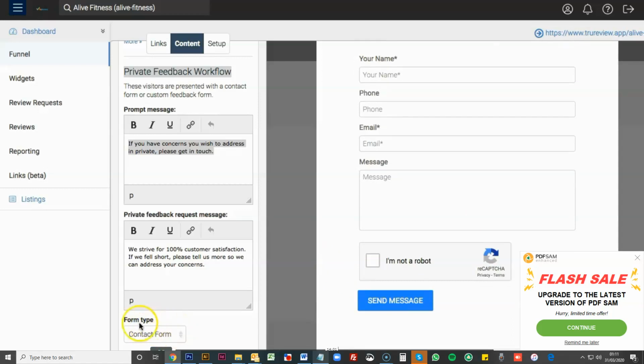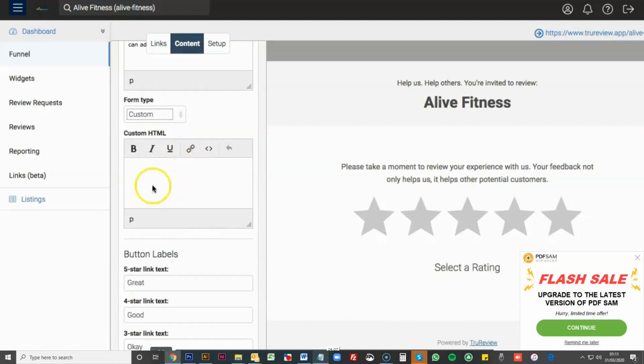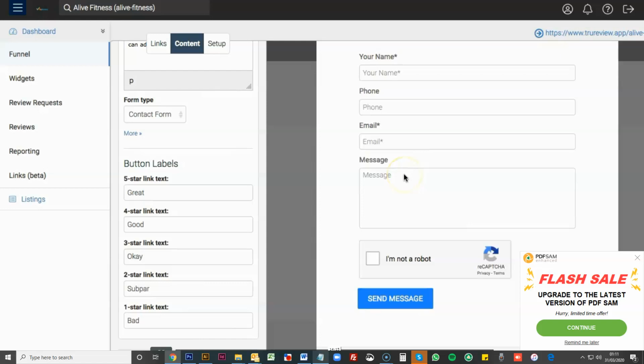Now, you can see here, this is the form. You can customize this. When you click custom, there are different things, you can put some HTML, but I would suggest just sticking to the contact form. So it just pops up here.